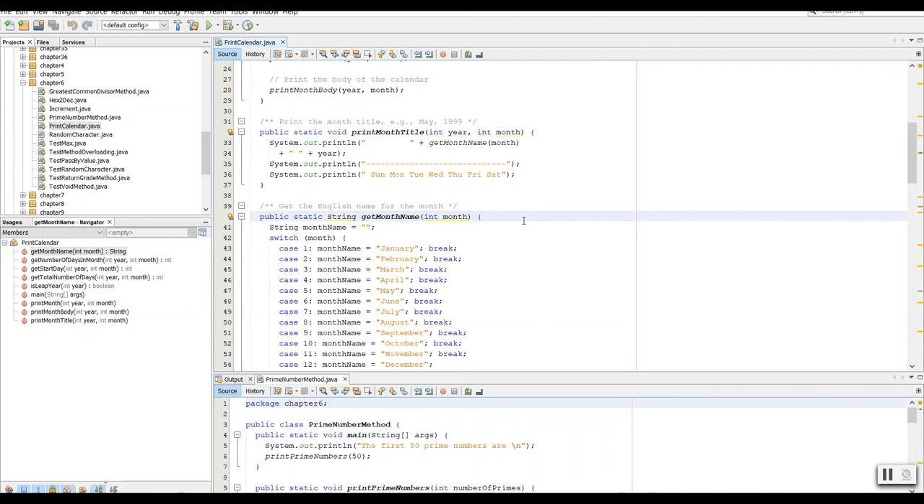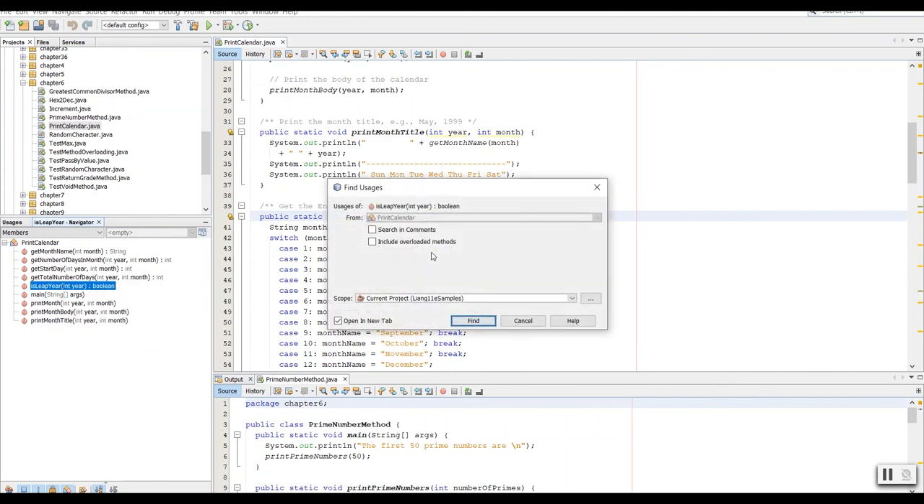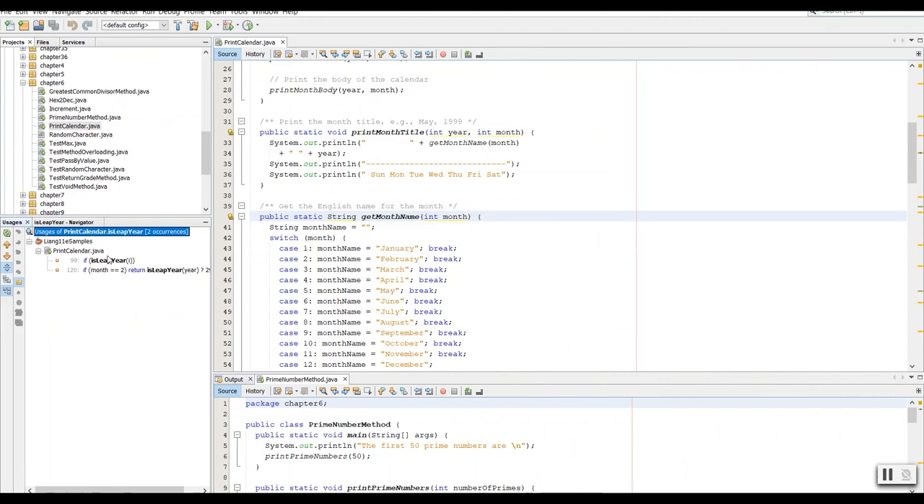Another thing that I can say is something like this. Let me go to the isLeapYear one. I can say find its usages. Where is it used? So I'm going to click on that. And I'm going to ask for its usages, and within the current project is what I'm looking for. I'll find its usages, and there you have it, used twice within the same class.